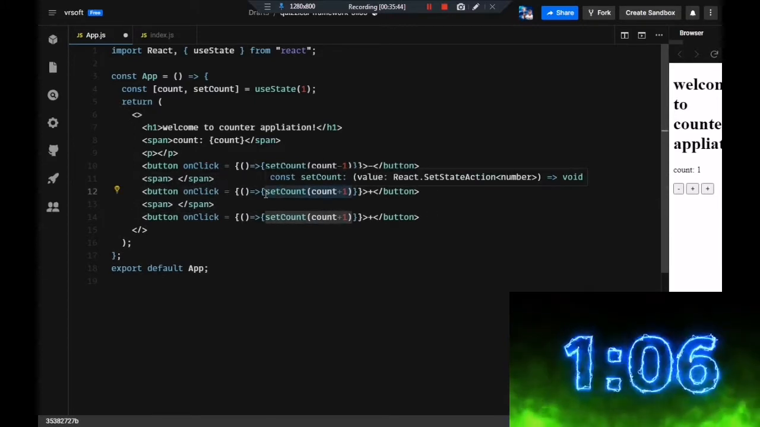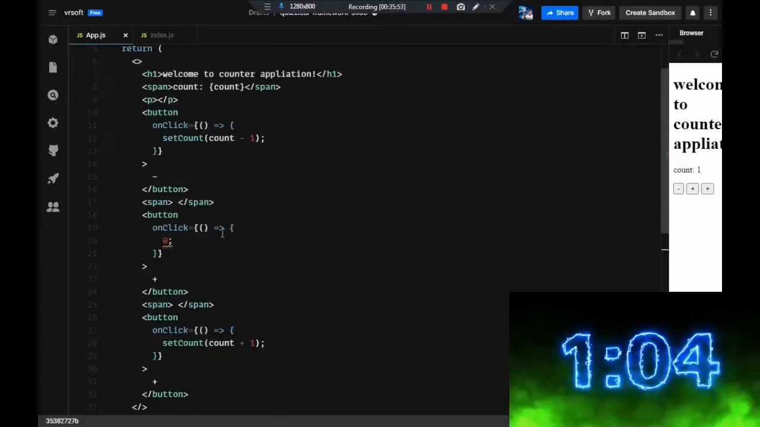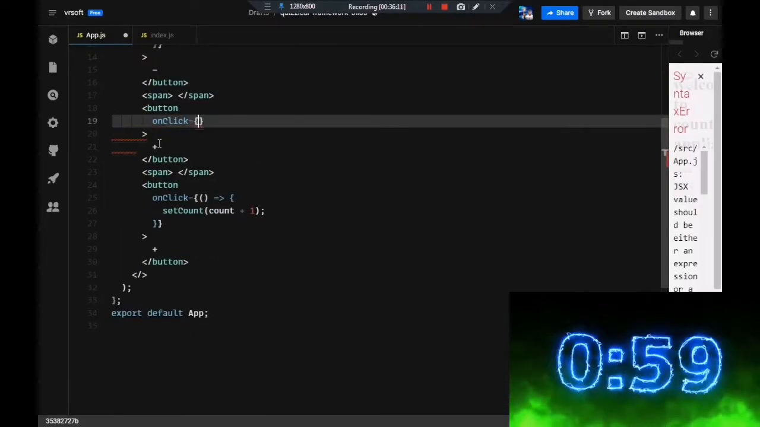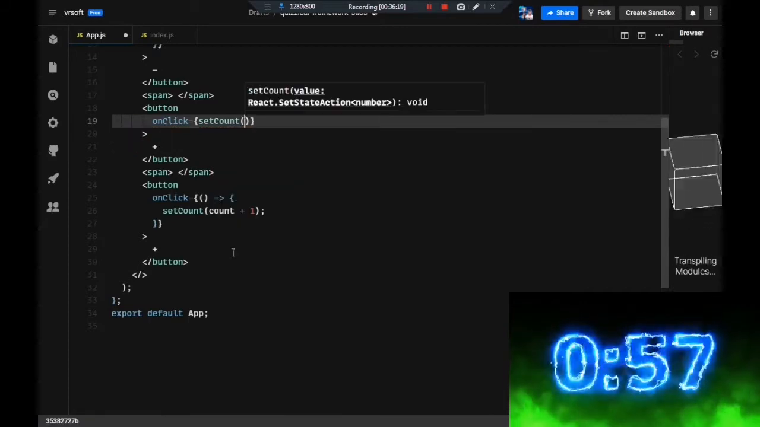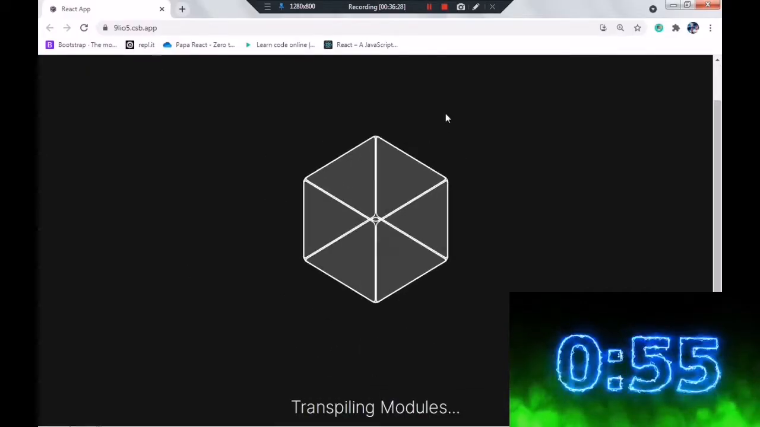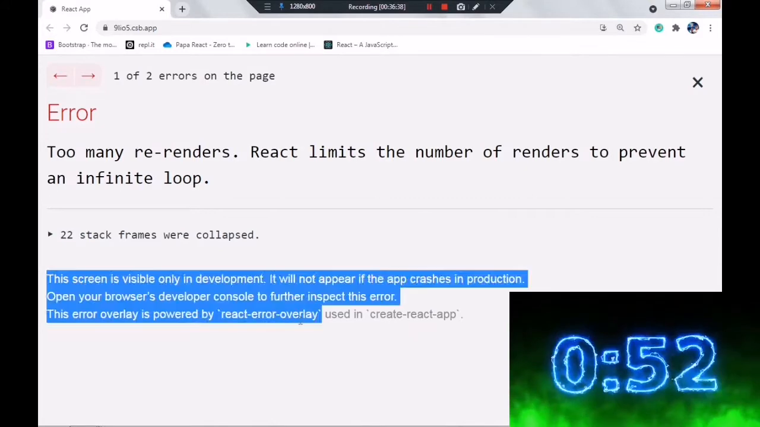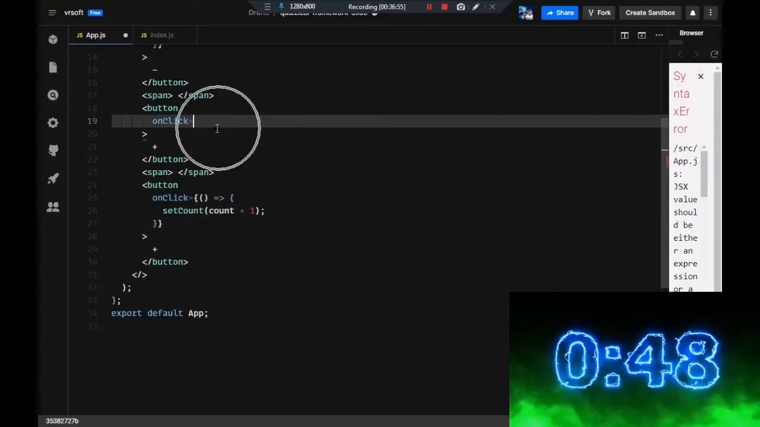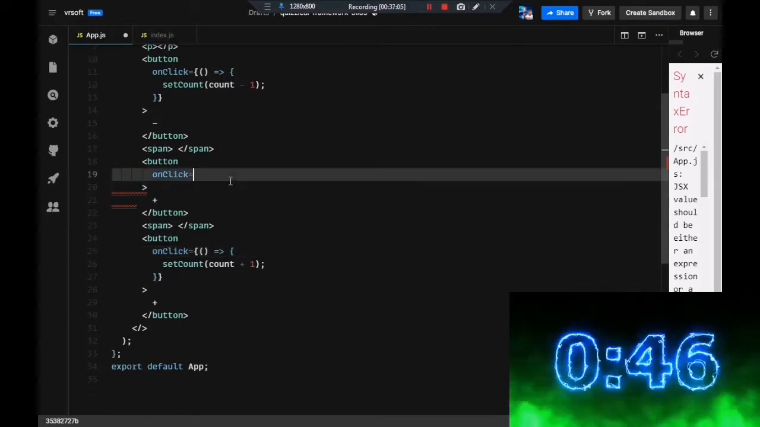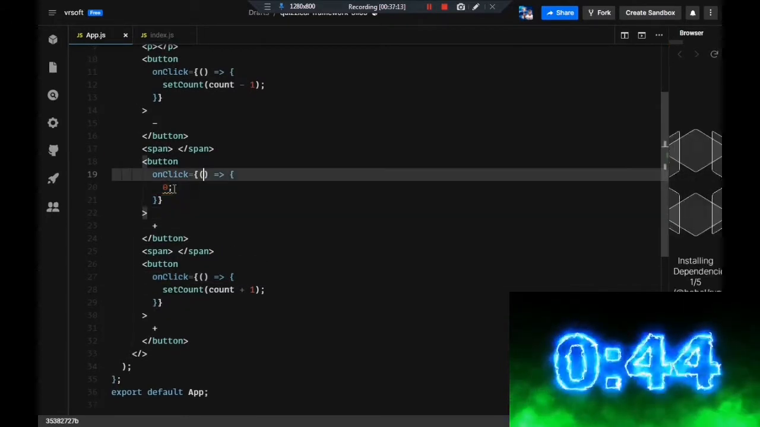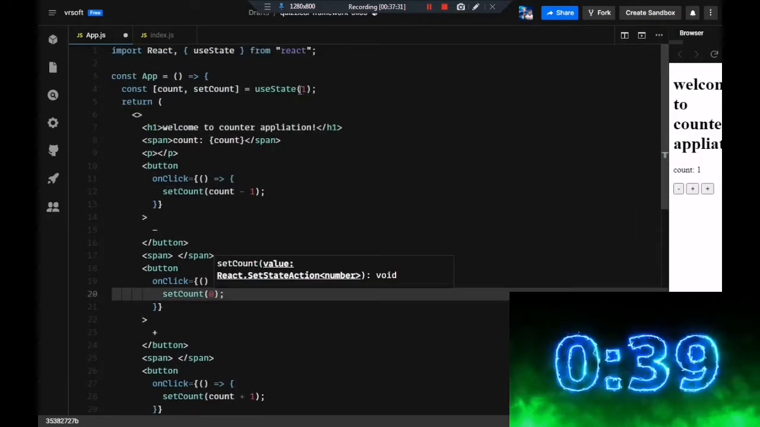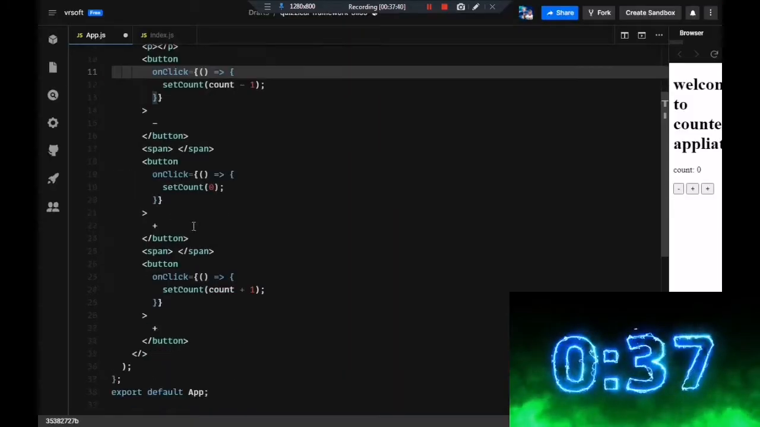If I click on reset, it should do setCount of 0. This will become an error, because we are not doing it the correct way. We have to add an arrow function, and inside of it say setCount. Let's do this another time, with setCount of 0 inside of the arrow function. If I click on that, it should make the count 0. That's pretty much it.